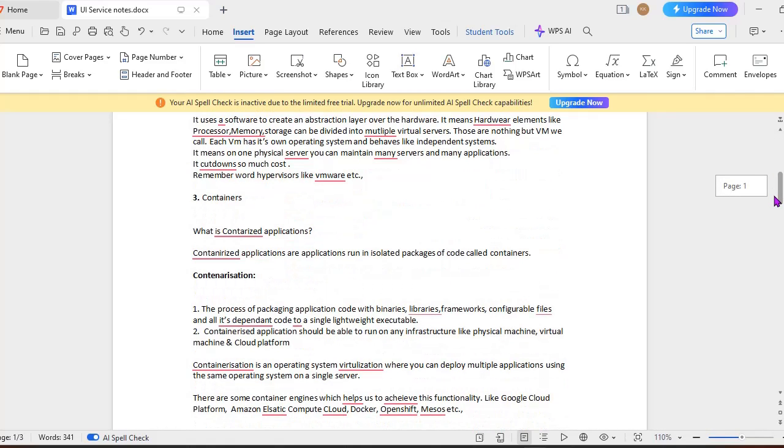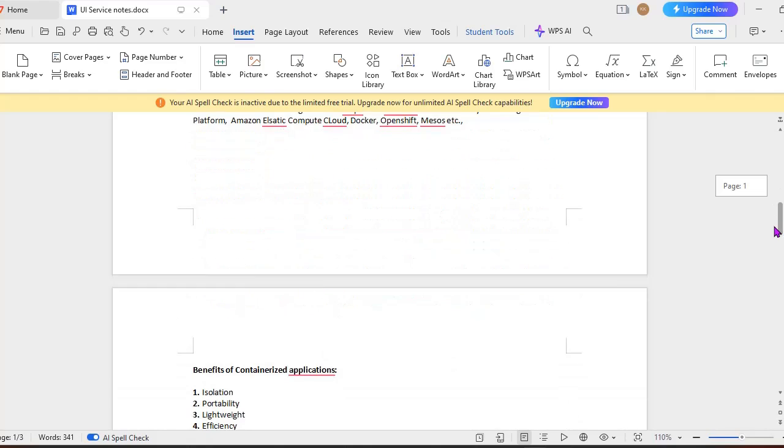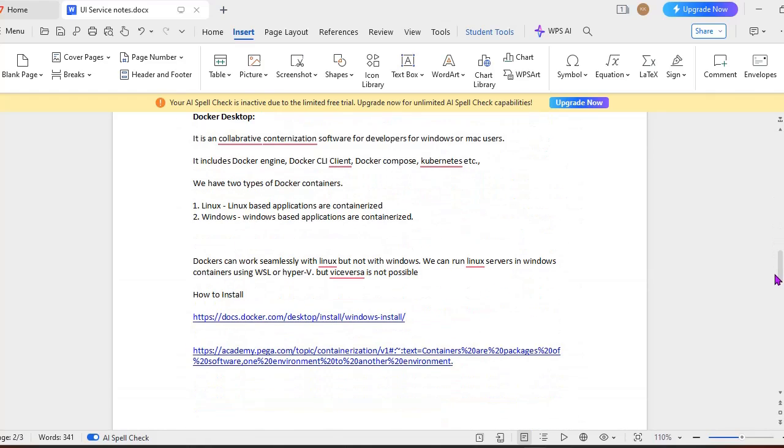Hope you have understood this concept. If not, feel free to go through what is this Docker and all, and what are the different engines that are available, and go through these links also.